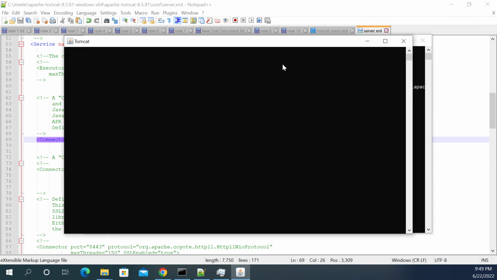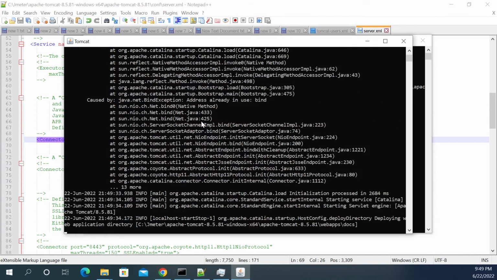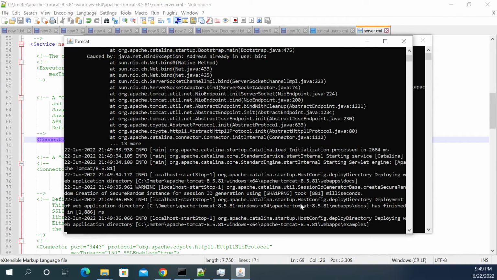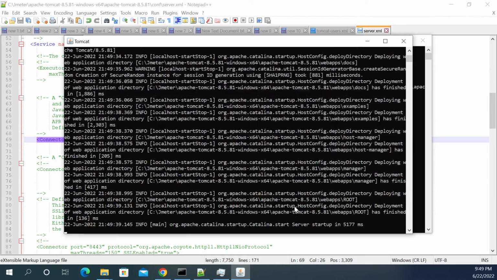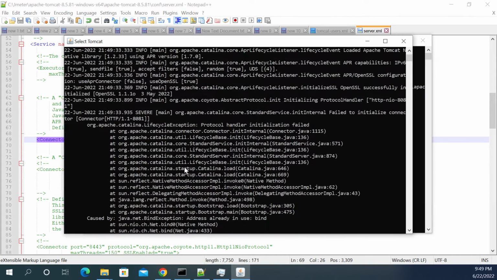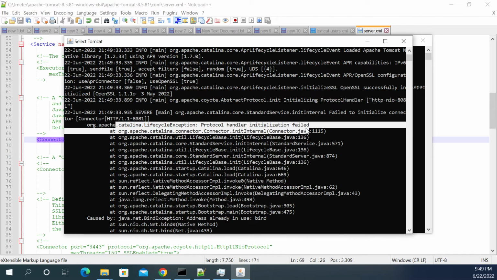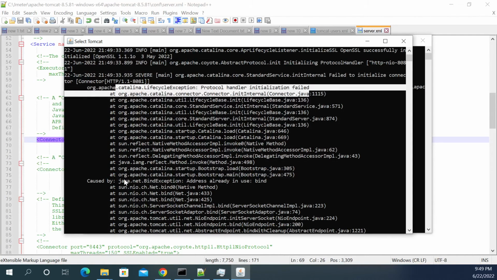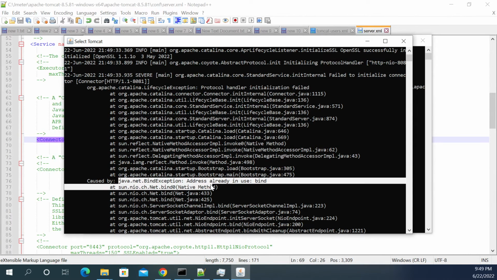Now if you see the command prompt, you should see an error. It will show that the server started, but we got an exception here, which is: initialization failed with the reason java.net.BindException: Address already in use. So the port is already bound to another service, which I'm using.